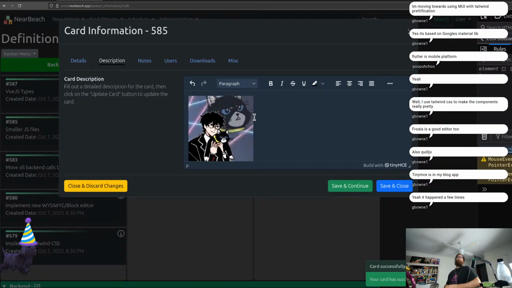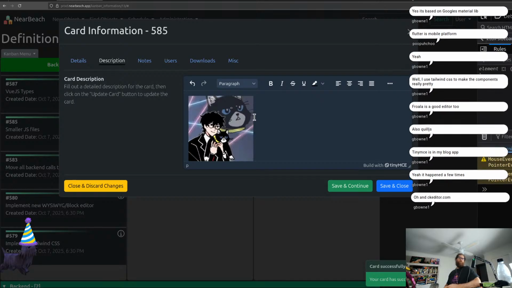However, we really don't exactly need what you see is what you get. We can get away with a block editor. CK editor. All right, let's have a look.